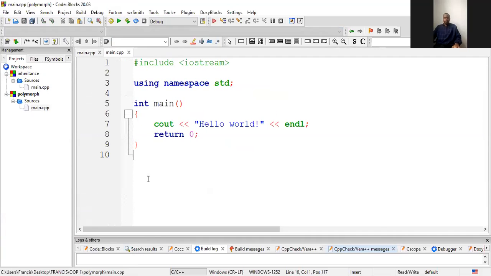So polymorphism is basically the ability to take up many forms. It's derived from two Greek words, poly and morph. Poly means many, and morph means forms, like metamorphosis. So polymorphism is basically the ability to take up many forms. Are you together?